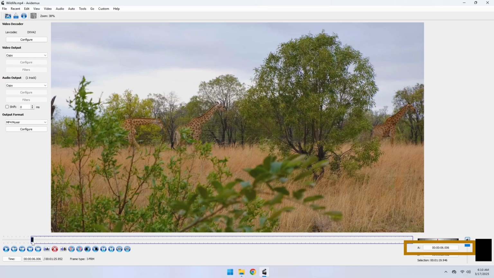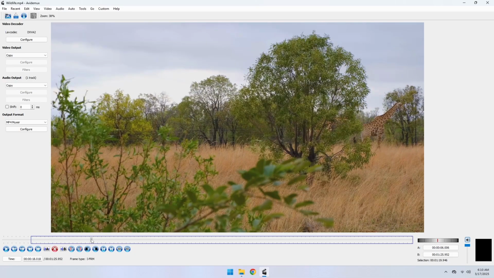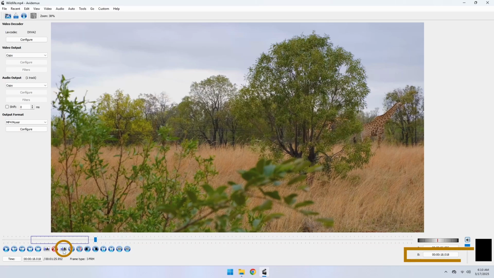Next, we'll select the endpoint. For the endpoint, it's generally not an issue if you don't place the marker precisely on a keyframe, if you're making a single clip. However, it's something to pay attention to.